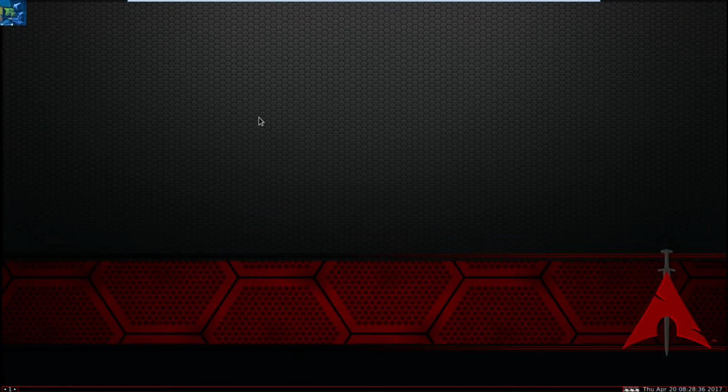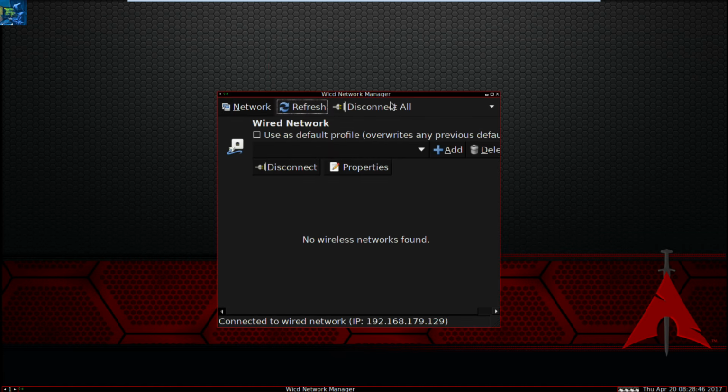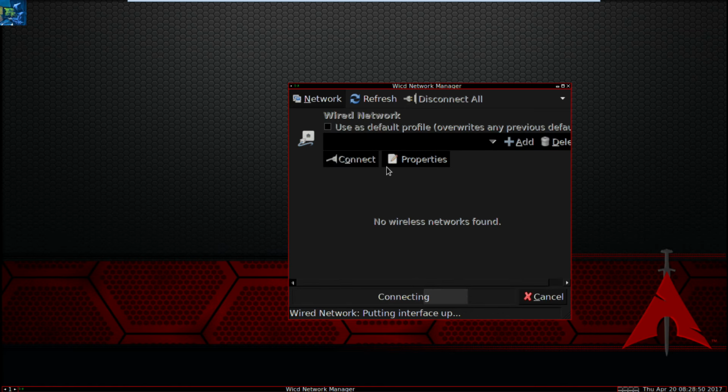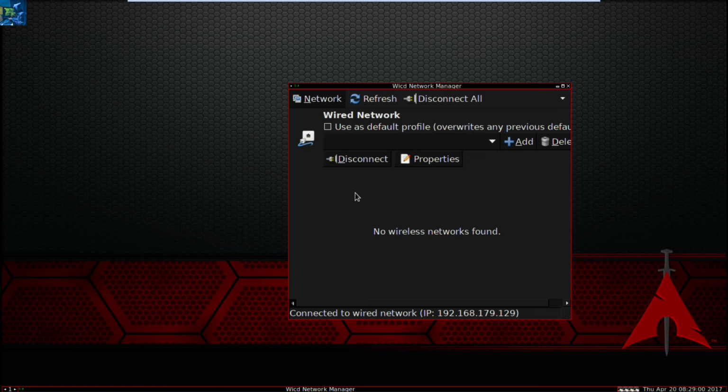And I'm using BlackArch. You can use any other Linux. First of all, make sure you are connected to the internet. Now I'm connected. If you open this window, maybe you will see something like this. I click in here to connect. Now wait, connecting. Now it's connected.